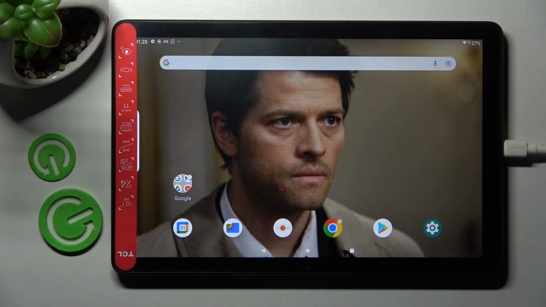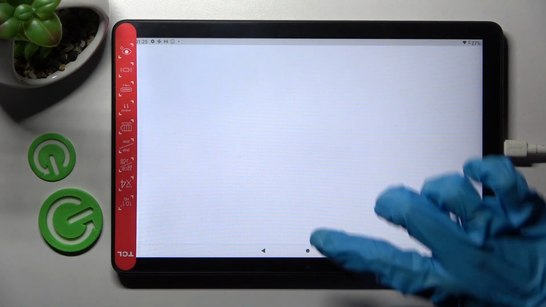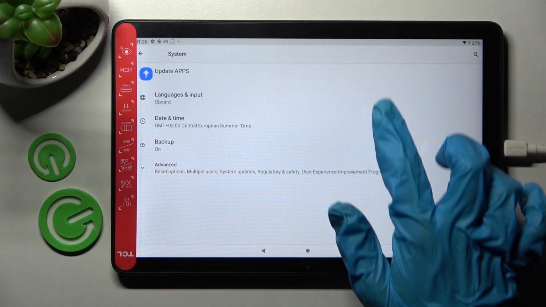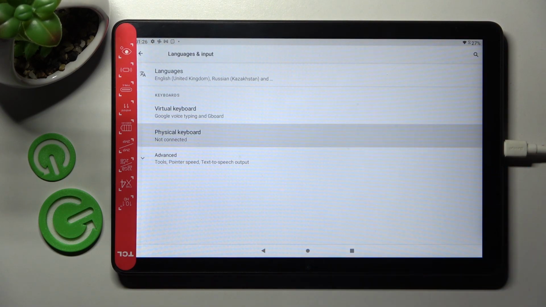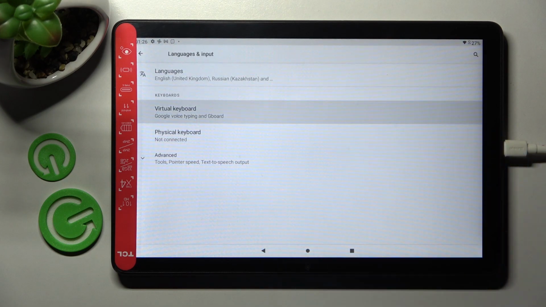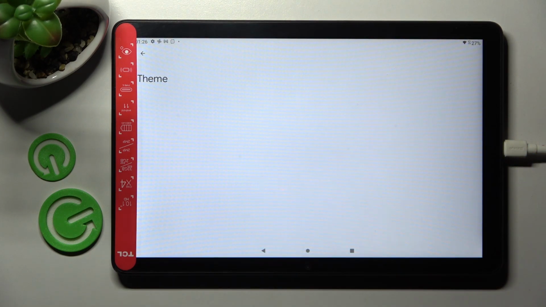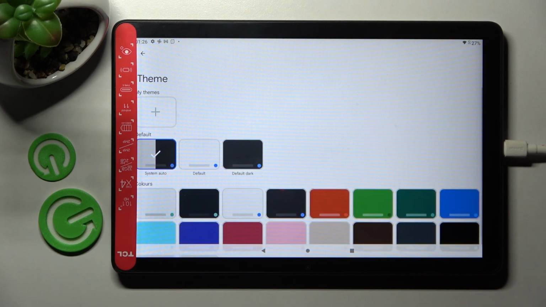Firstly, just access Settings and scroll all the way down right away. Now tap on System, Languages and Input, Virtual Keyboard, and Gboard. After that, tap on the Theme section over here and scroll down.